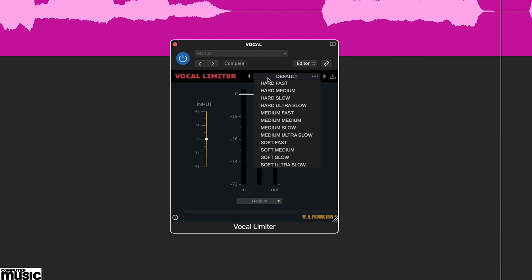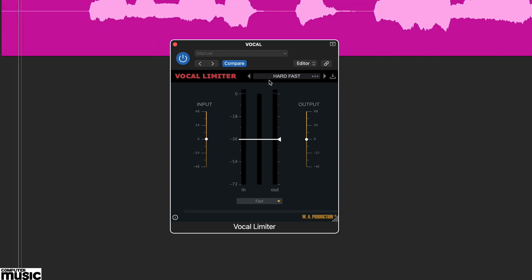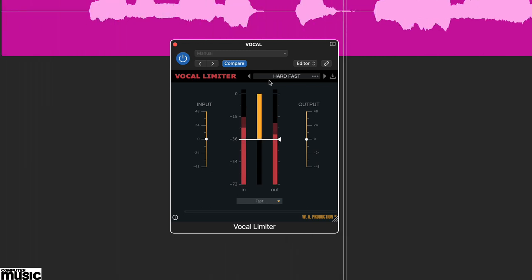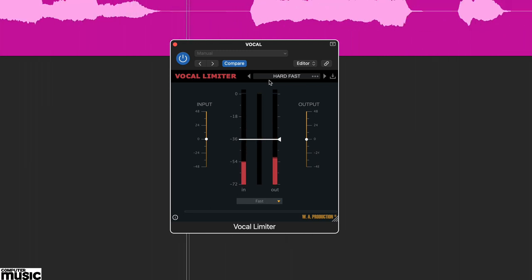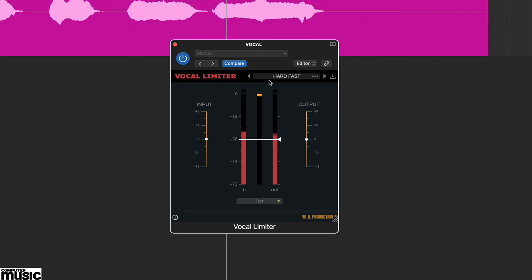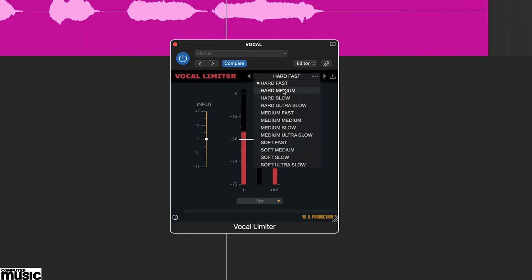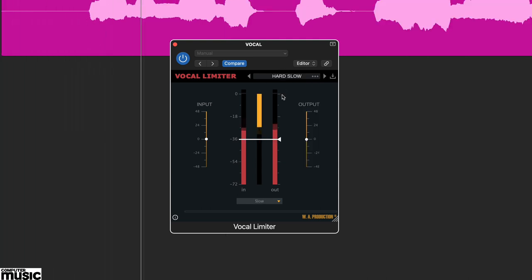Starting with the hard settings, the first option, hard fast, should be the most aggressive preset, and on our vocal it's delivering 36 dB of gain reduction and a pumping release stage, making the effect very audible. We get pretty similar outcomes from the hard medium and hard slow presets, albeit with slightly less pumping in the release stage.